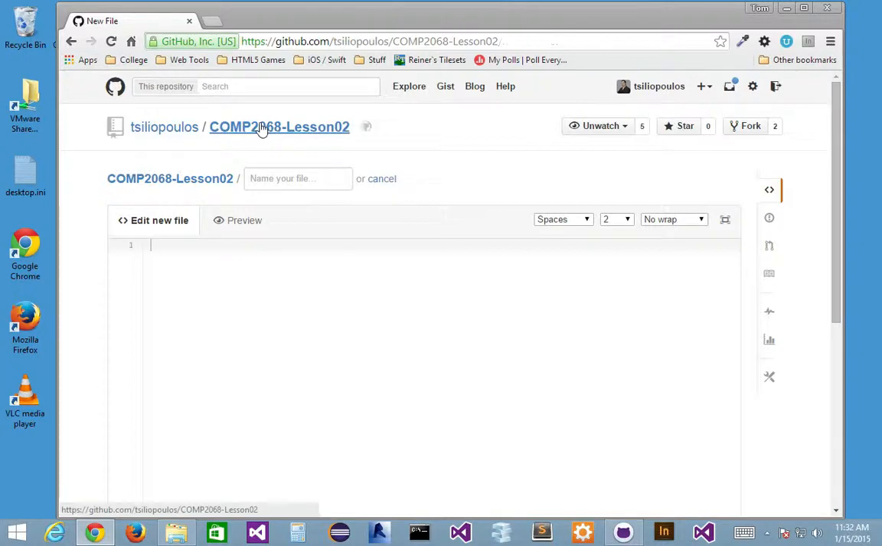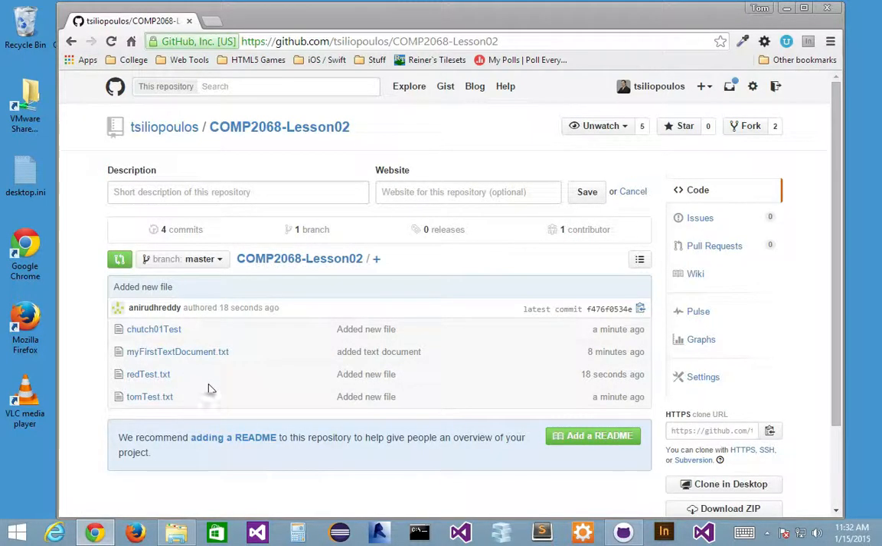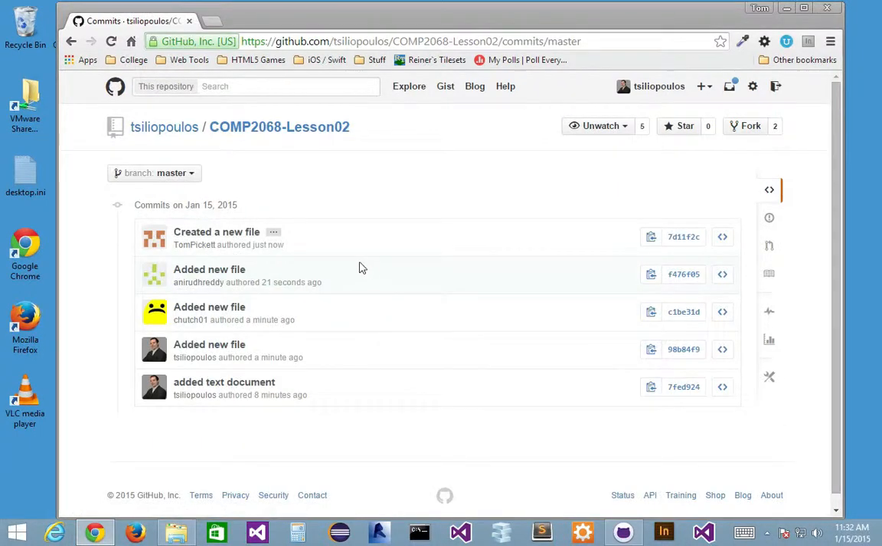Okay, I'm going to go back. I got a few of them now. Whoa, I got 4 commits from a couple of different people. And this is what it looks like, guys. You have a bunch of people collaborating together on a bunch of different files. But, hey, there's an issue here.